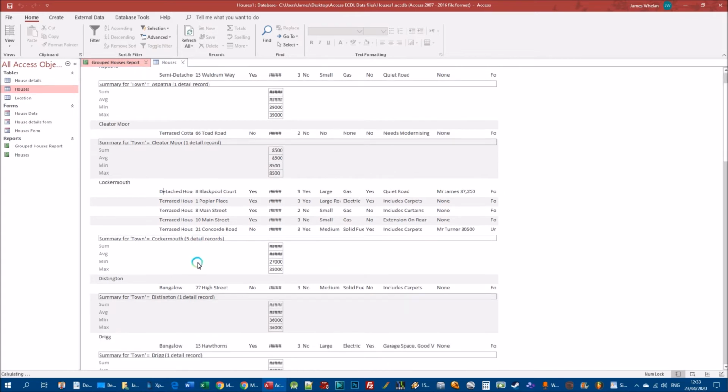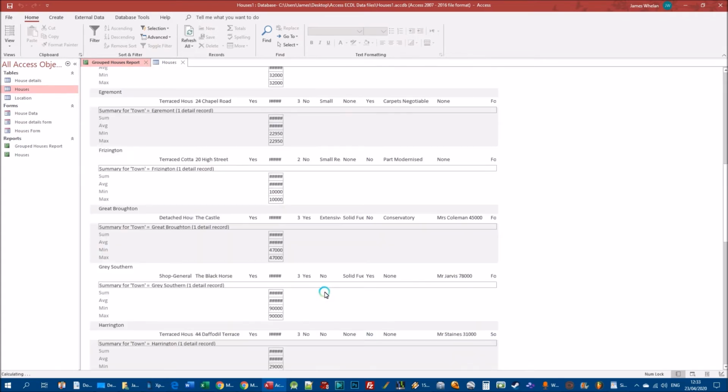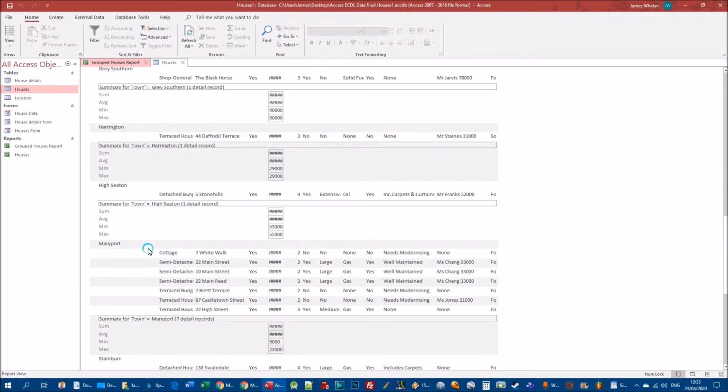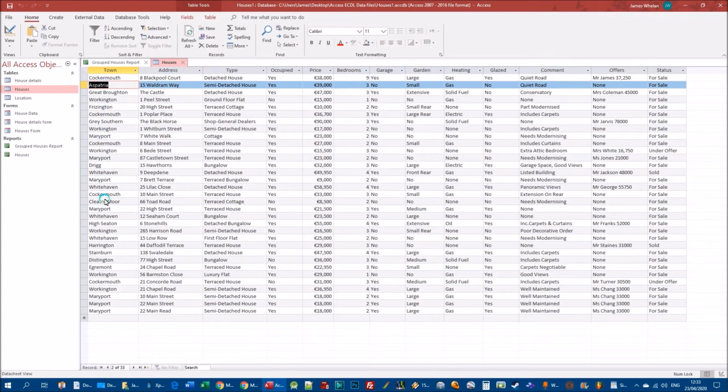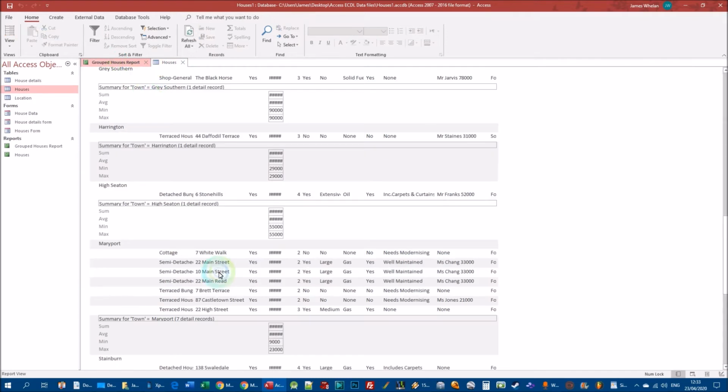So that's why we're getting, let me see if I can go on to the next page and see if we can find some, yeah, here we go. So in Maryport, I've scrolled down along through the report, and Maryport has 1, 2, 3, 4, 5, 6, 7 properties. So again, if I go back to my houses table, Maryport is mentioned here 7 times. In other words, there are 7 properties in Maryport in this table. And they are in the report being grouped together under Maryport. So we have the 7 properties here, and they are also being sorted in ascending order.